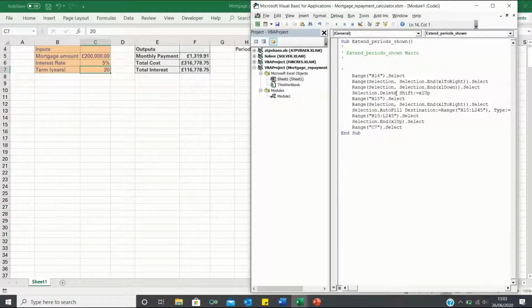Now what our code is doing is adjusting the amount of period shown to 240, which applies when the term is 20 years. However, we want to be able to change the term to any number, not just 20 years, and for the amortization table to adjust accordingly. To do this, we need to add a cell which identifies the address of the final value that we want VBA to toggle down to when adjusting the periods.